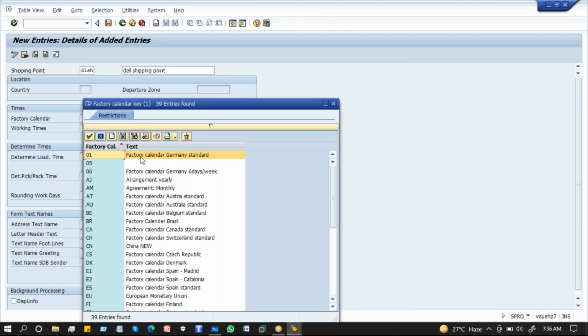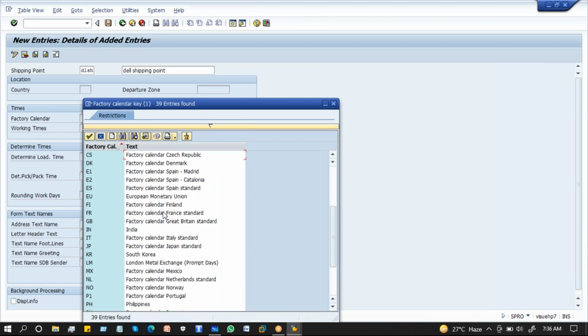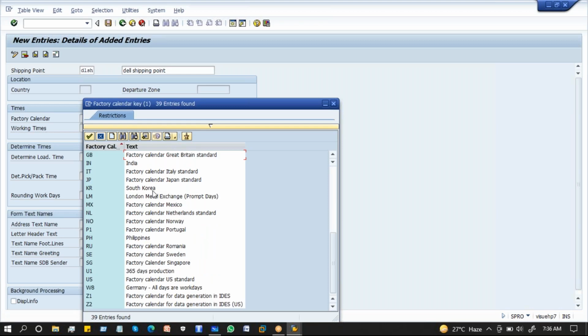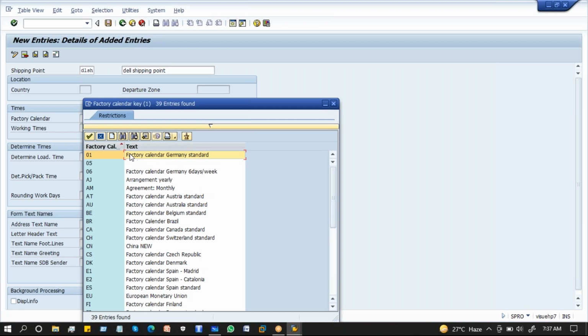Take 01 always. The SAP system has been given so many calendars here relevant to various countries. Whichever country you want to take, you can. So always I suggest to take 01.